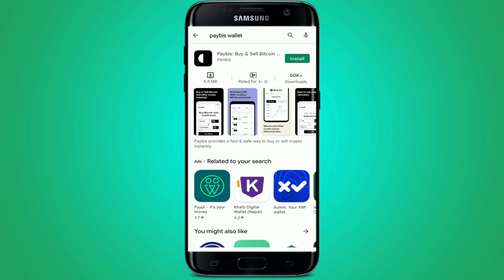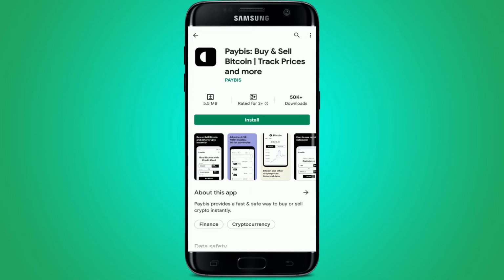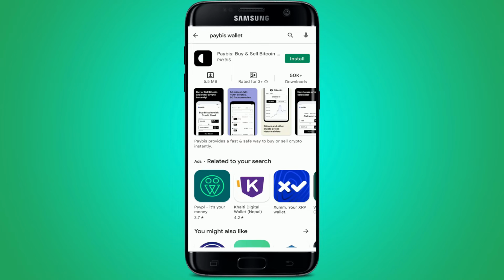Once you find the application that says Paybis, buy and sell Bitcoin, track prices, and more from Paybis, tap the install button right next to the app to begin the downloading process. Now all you need to do is to wait for the app to be downloaded on your Android device, which is a quick process depending upon your internet speed.